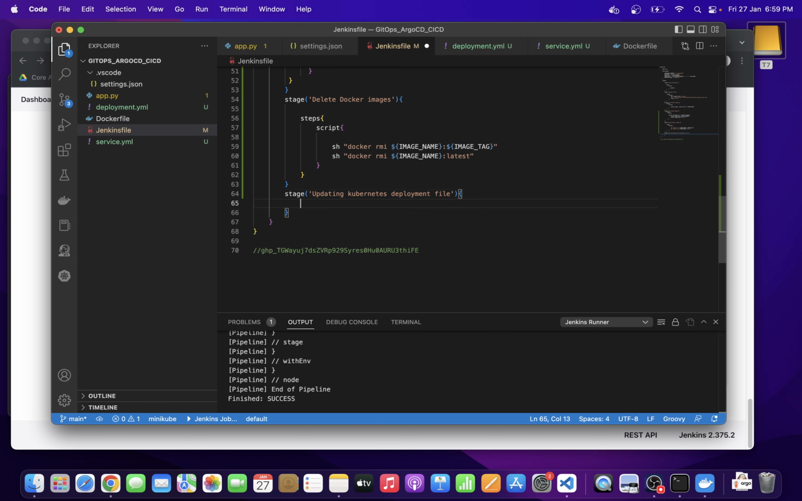So first thing what we have to do, we will be printing what is the current deployment.yml file we have. Okay, this is the same name, deployment.yml. So first we will see it will print with the same version, that v1. Later what we have to do, we have to replace. So I will be using sed command here.